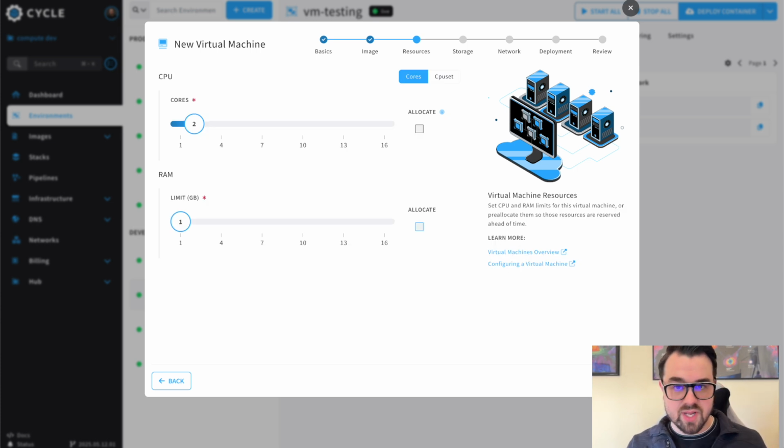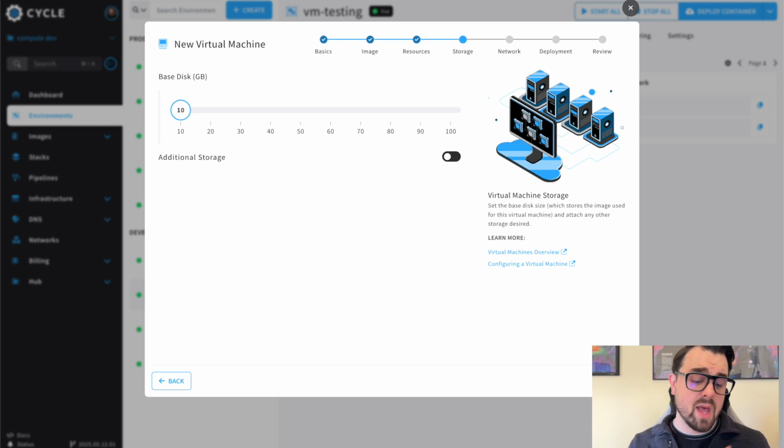Now, another neat thing is, virtual machines have hard resource limits. So these are going to be allocated for this virtual machine, and these will be hard limits for it. Let's say 4 gigabytes of RAM. I'm just deploying a simple Alpine Linux virtual machine. And then from here, you can add additional storage and customize the base volume where your root installation is.